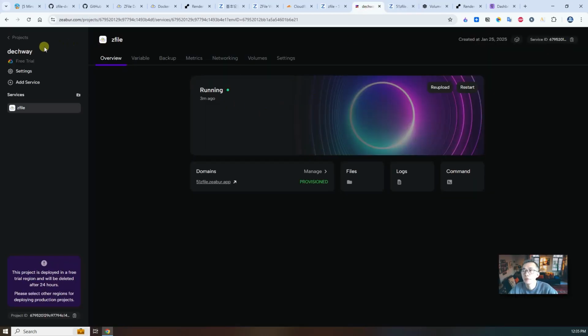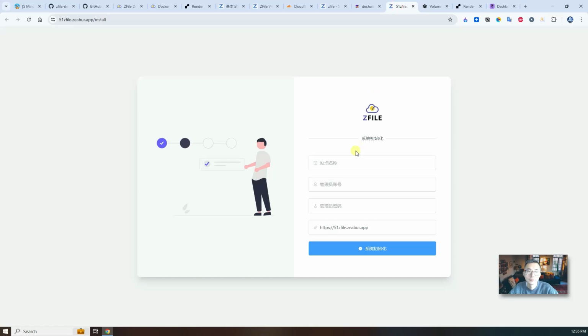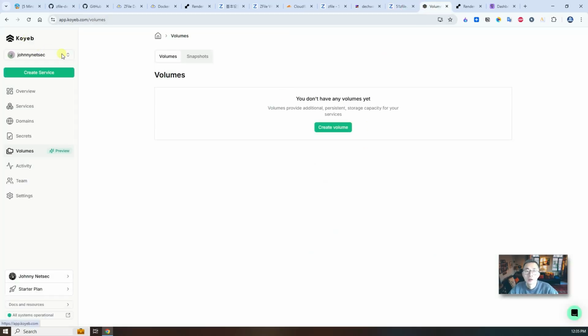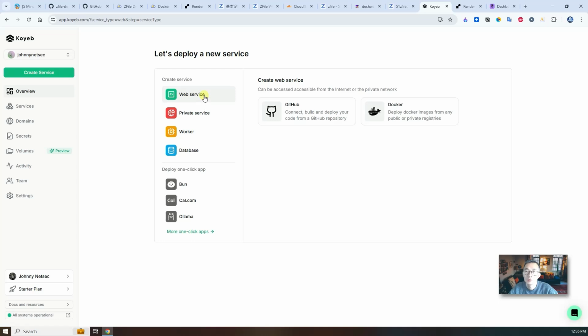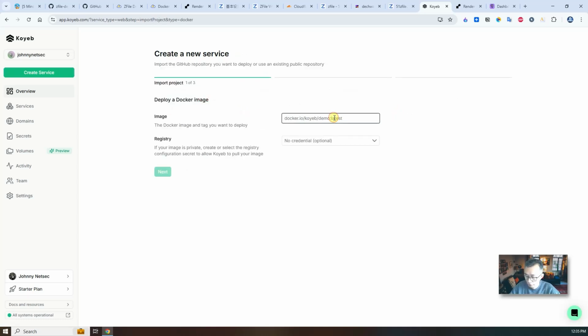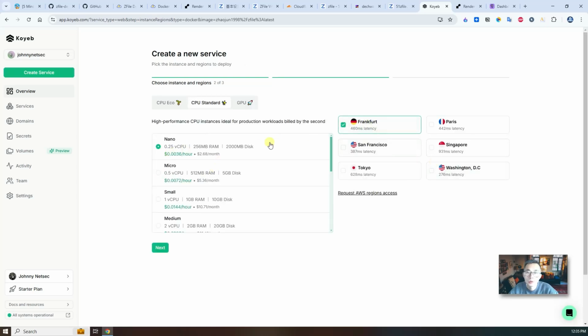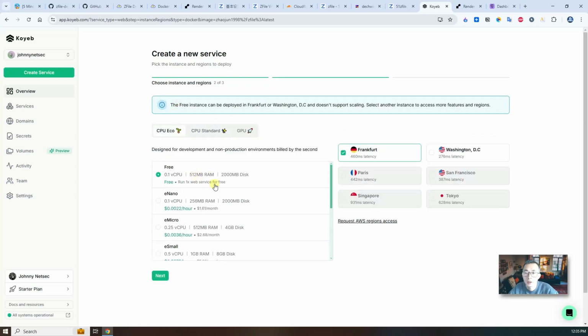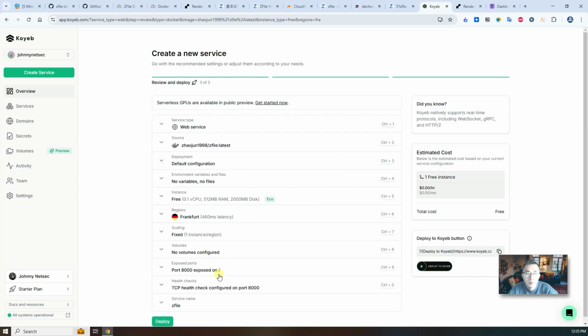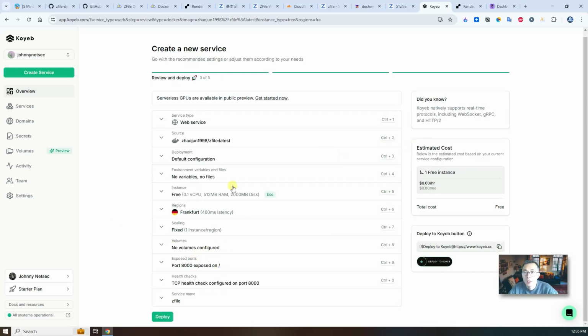Basically, that's how simple you can use Zeabur to deploy Zfile, but that is only for 24 hours. So it's up and running. Koyeb is similar. You should be able to deploy a web service using a Docker image. Then next, you can choose CPU Eco, which is free to use, but it's only 0.1 virtual CPU. It will work, but it might be too slow for you to use. That's why I'm not recommending using this free plan.